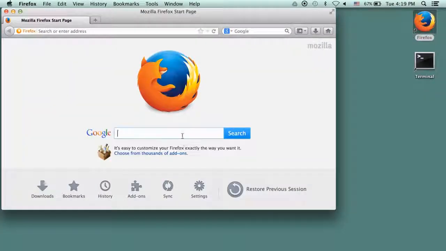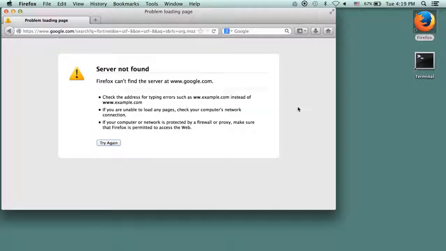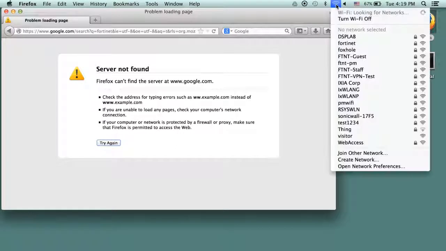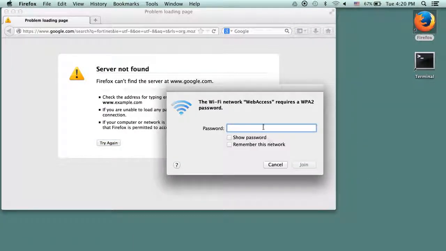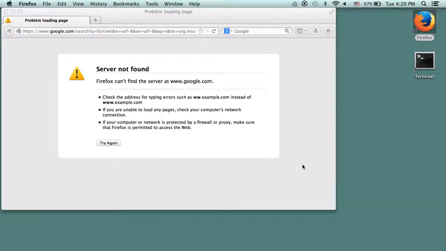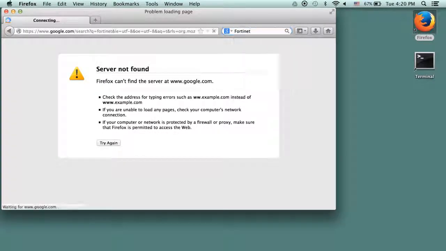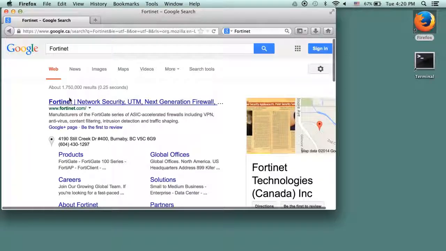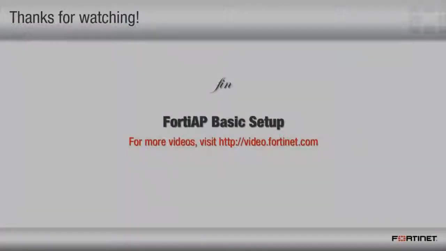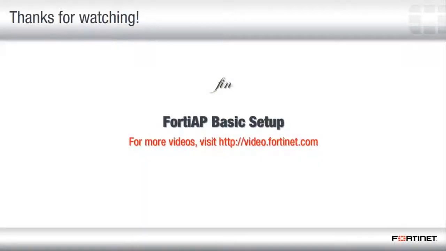So now let's try to use it. We're on a MacBook Pro. I select the Web Access Wireless Network, enter the password to join, and do a Google search for Fortinet. It works. So that's basic setup for a FortiAP.